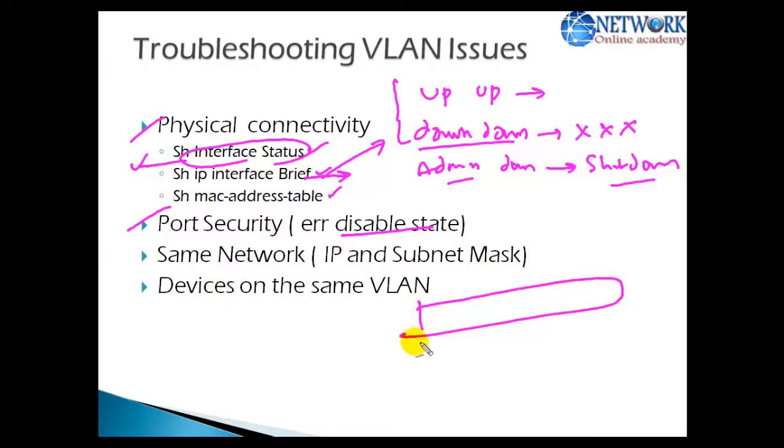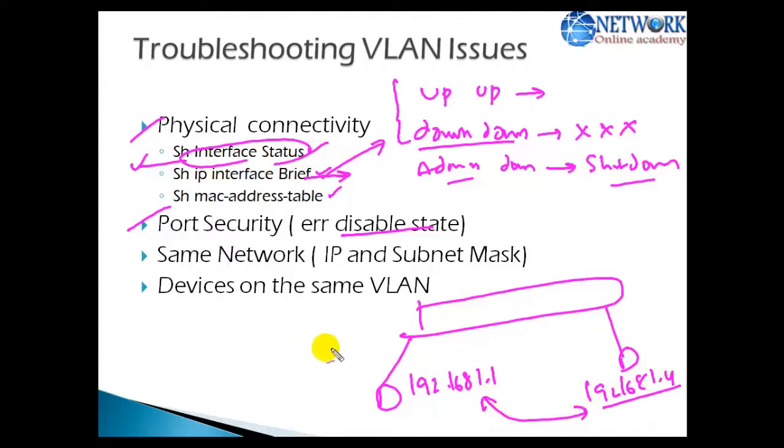The next thing is, if these two users are not able to communicate with each other, you have to make sure that the IP addressing we are using is correct. If I'm using 192.168.1.1 and 192.168.1.4, they should be on the same network, because in order to communicate within the LAN, both devices must be on the same network. If they are in different networks, no communication happens, which means the IP addressing and subnet mask configurations are also something we need to verify in case specific devices are not able to communicate. If you're using DHCP in your network, you might also run into DHCP issues.